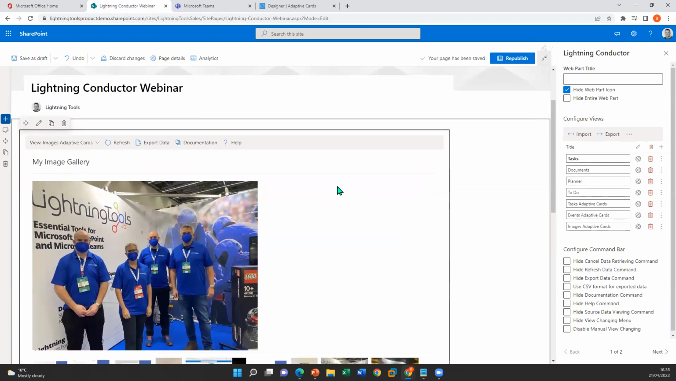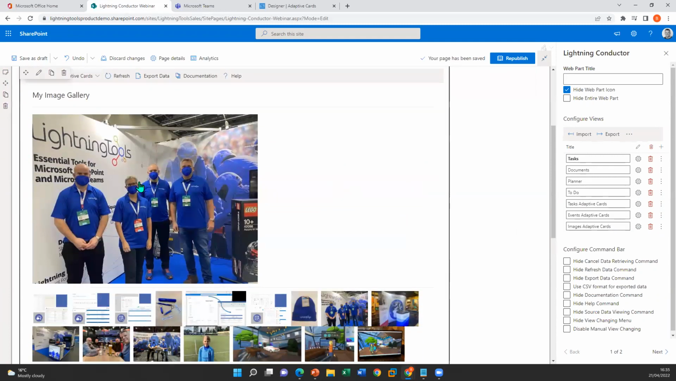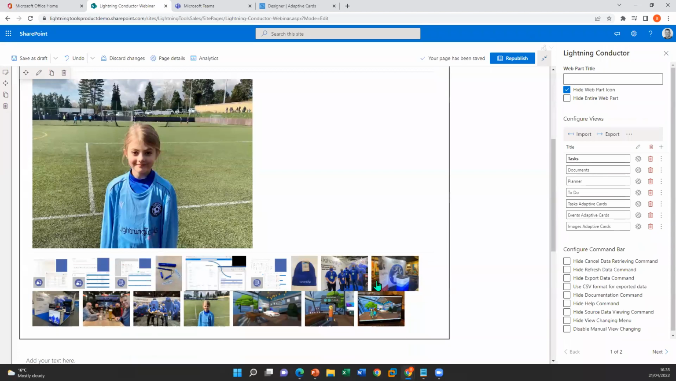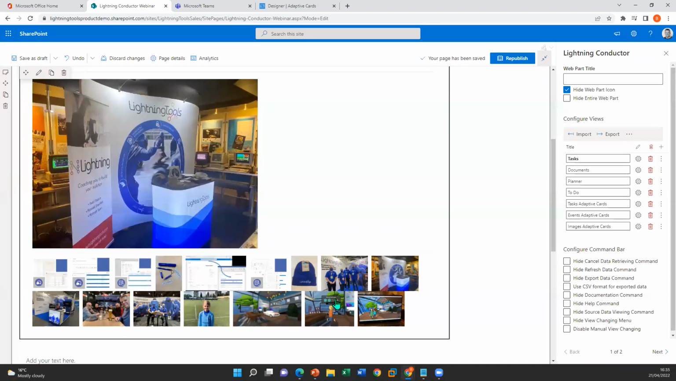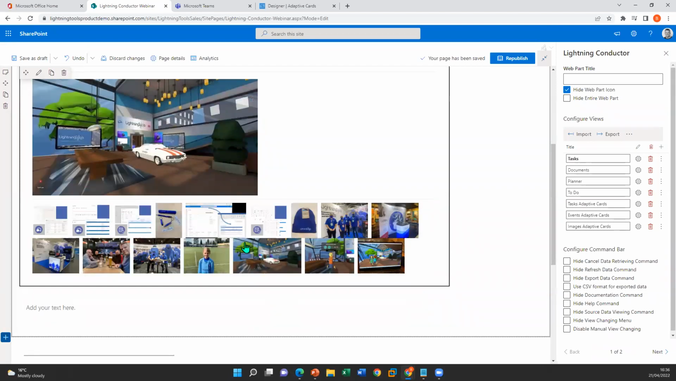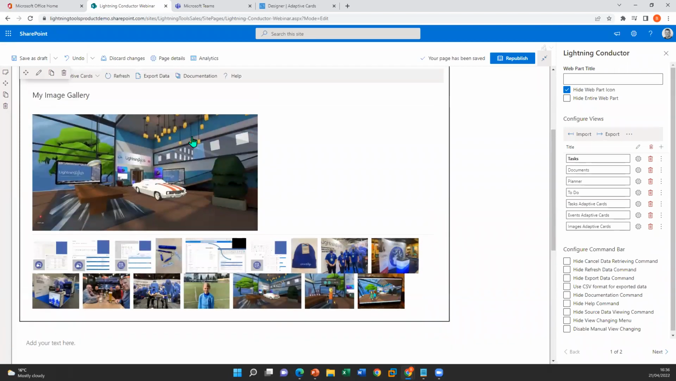So just in case you've never met any of us, here's me, here's Matt, Sandy, and Jared. Okay, and my daughter, who plays football and is sponsored by Lightning Tools. So lots of different images. We can go through and select those, see the different stands that we've had at different conferences, including this virtual one as well, by just clicking around the images that are being aggregated inside those views.